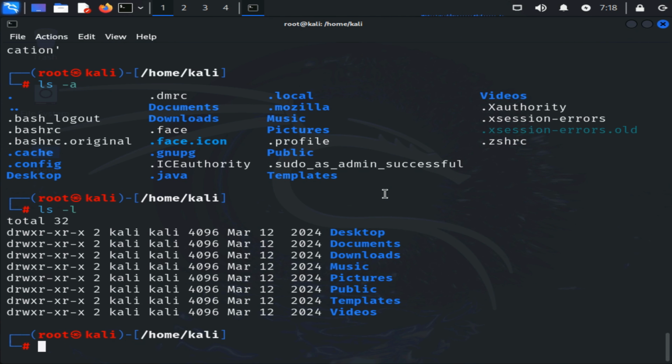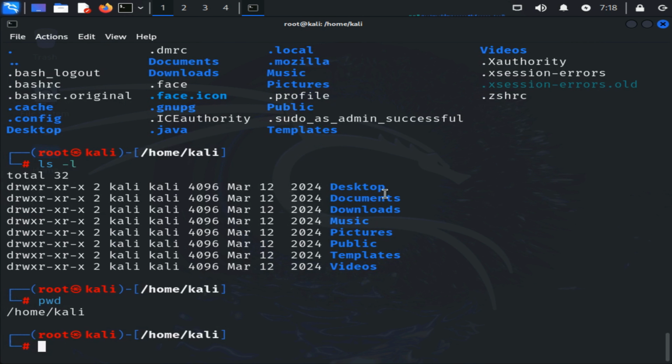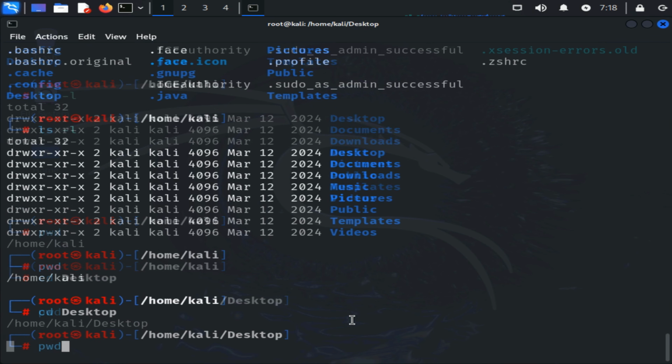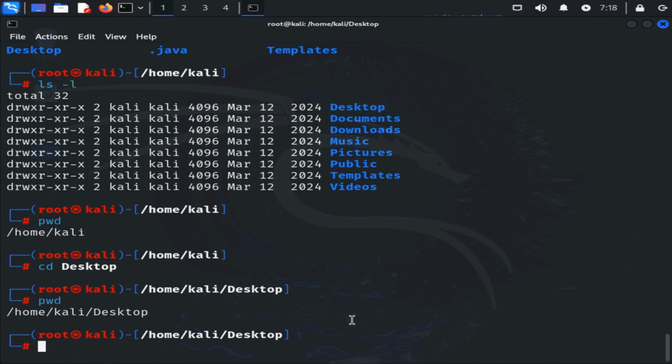Type pwd and press enter to display the current working directory path. To change directories, type cd desktop and press enter. Now type print working directory, pwd, and press enter again. You'll see that we're now inside the desktop directory.